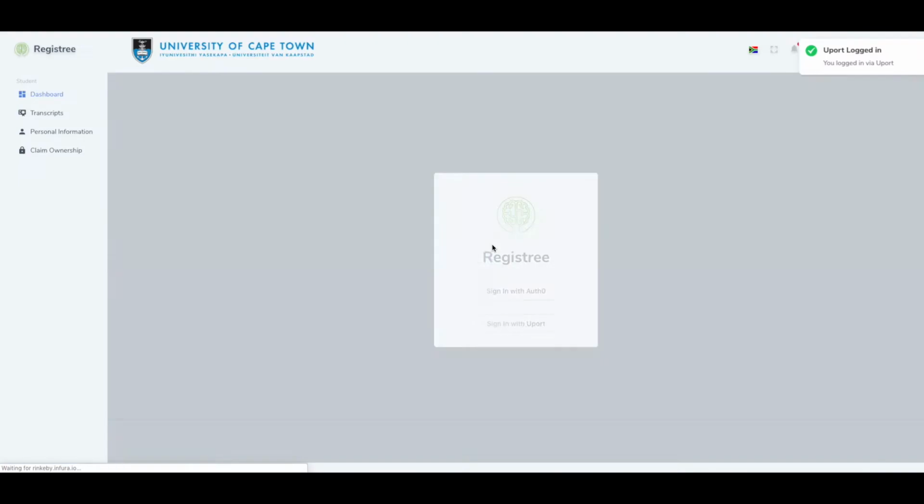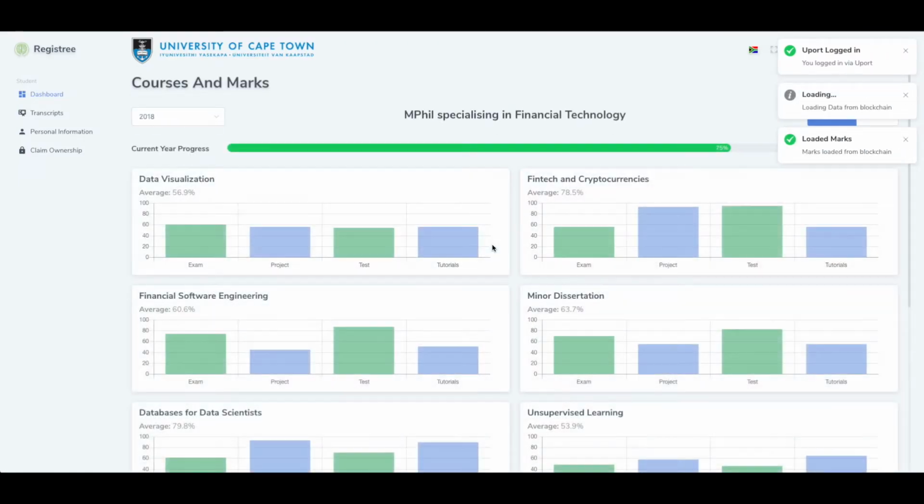Once that's verified, the student will then be redirected, and you can see we've logged in using UPort, and again we have the same dashboard as before. But what's important to note now is that we have my UPort photo here, as well as my name that's pulled directly from UPort, indicating that we've claimed self-sovereign ownership over these marks.